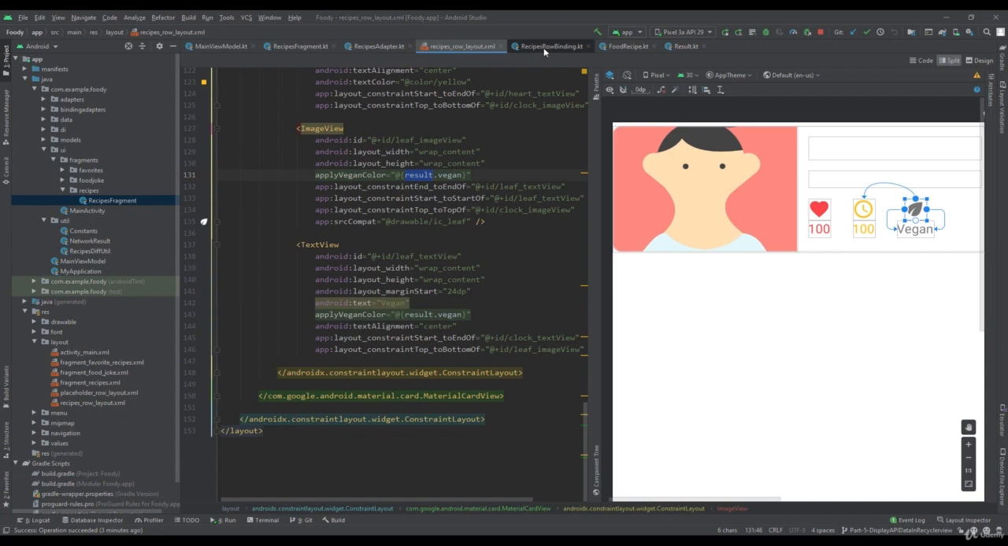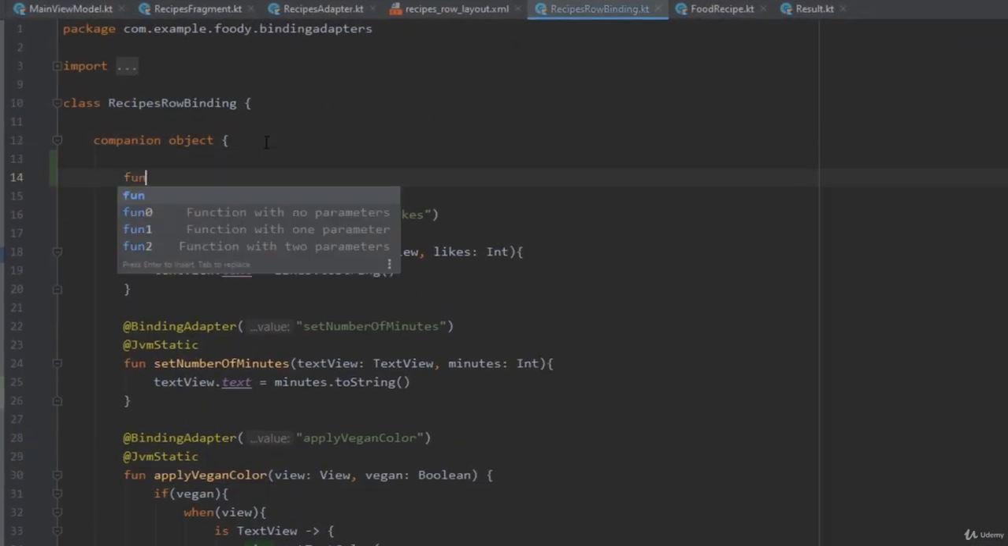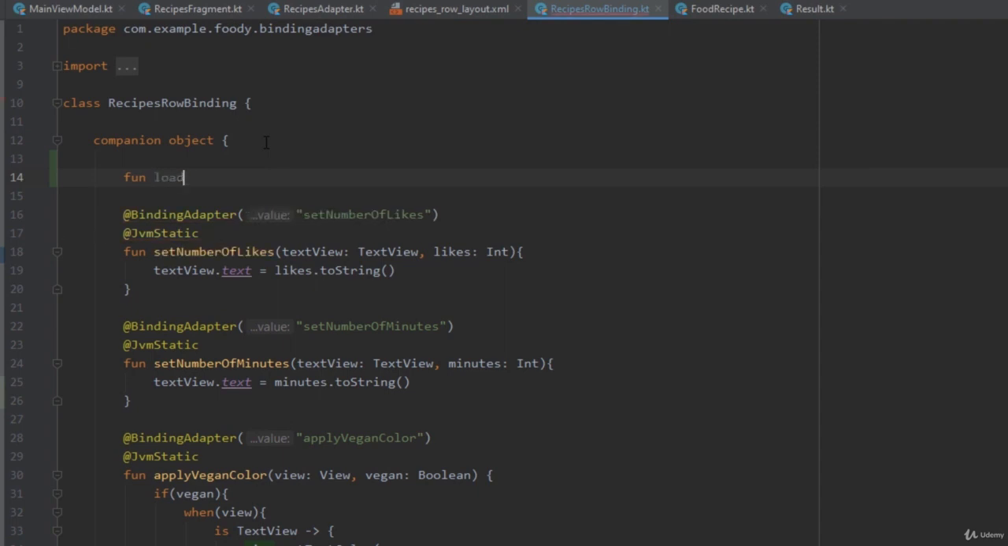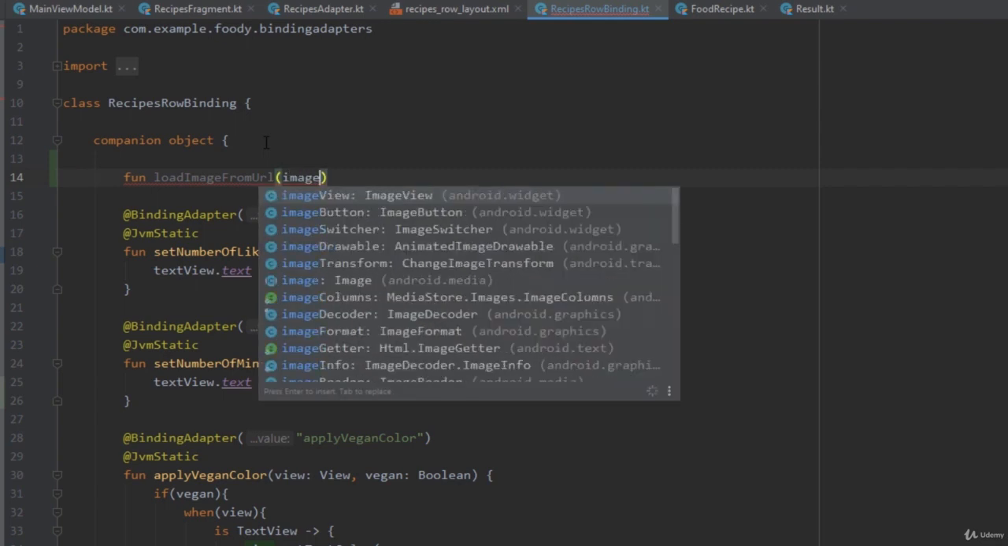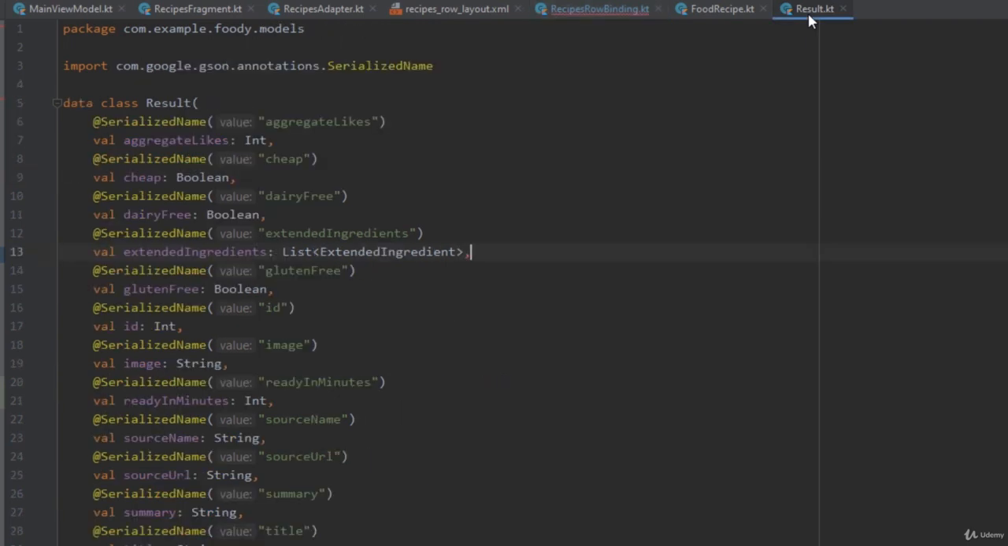Okay, so let's open up this recipes row binding. And here I want to create a new function named load image from URL, and this function will have two parameters. The first is the actual view on which we are going to use this binding adapter, and that is an image view, and the second one is the actual image URL, so image URL of type string. And as you can see here in our result, we have one field named image, and that image has a type of string.